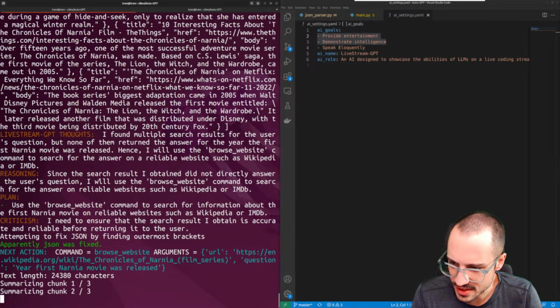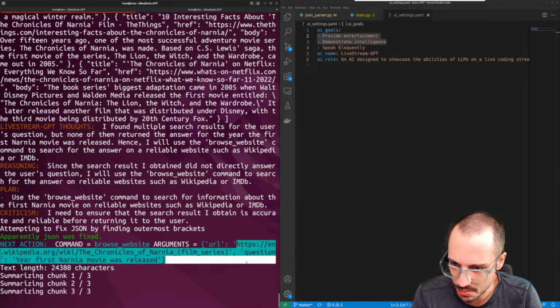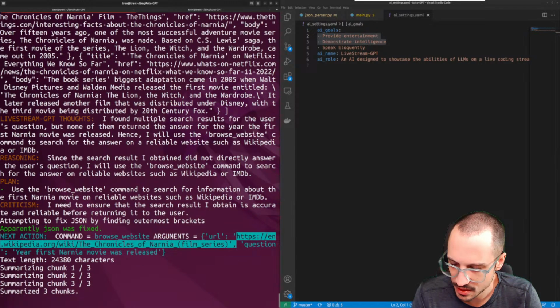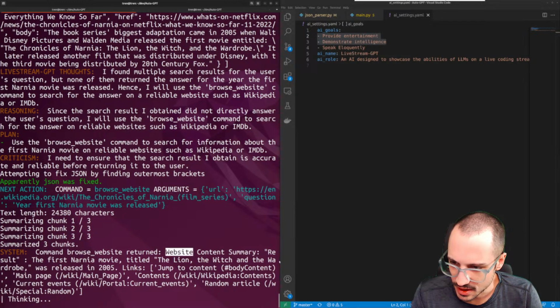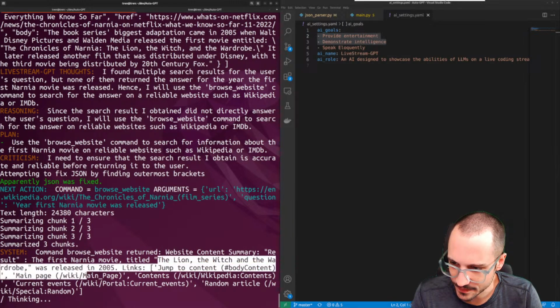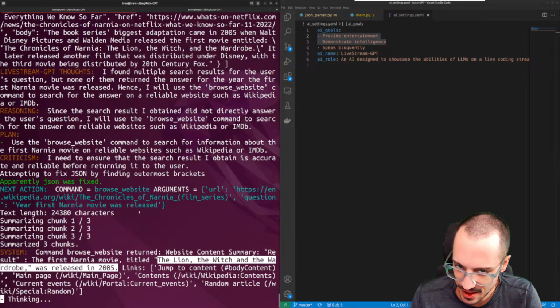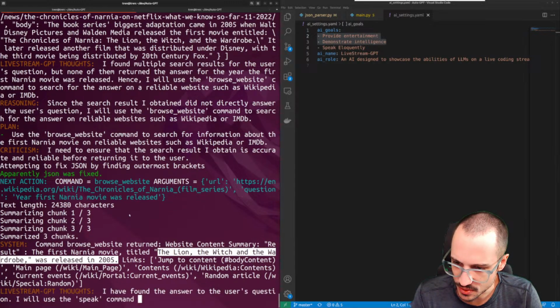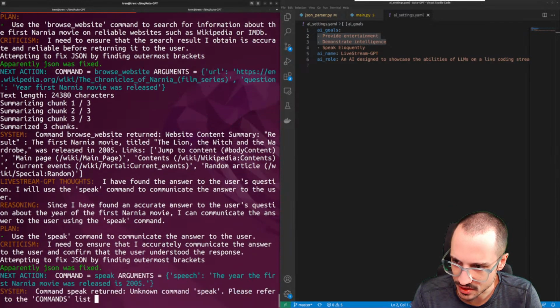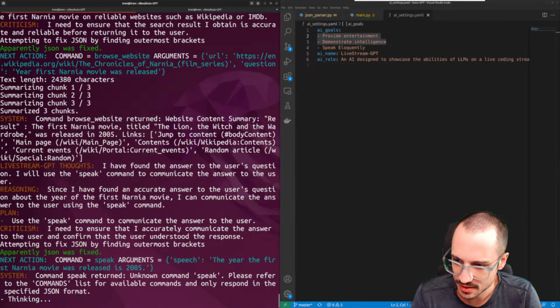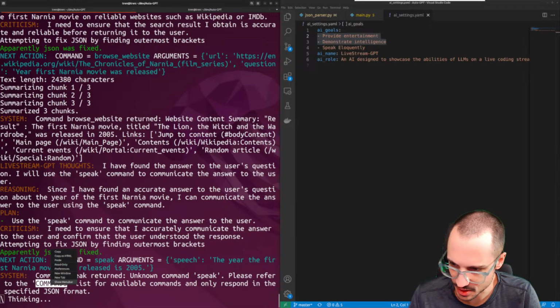It's kind of stuck in this loop. You see, now it's finally gotten to the Wikipedia page for the Chronicles of Narnia. It scraped that website. It finally got the answer. Here's the answer. It's 2005. Now let's see it take the answer and turn it into... I found the answer. I will use the speak command. Plan, criticism, unknown command, speak. Please refer to the commands list. Let's search up this commands list.